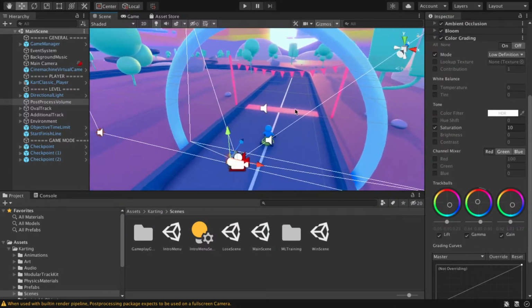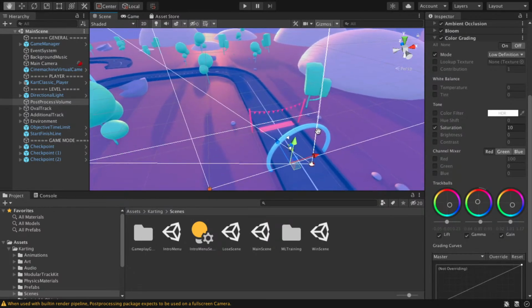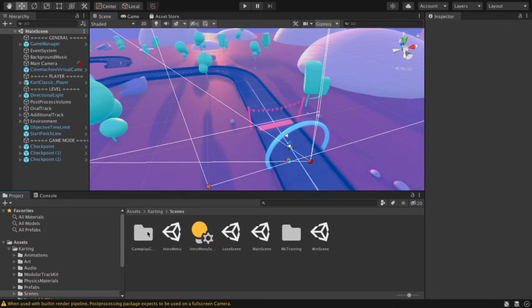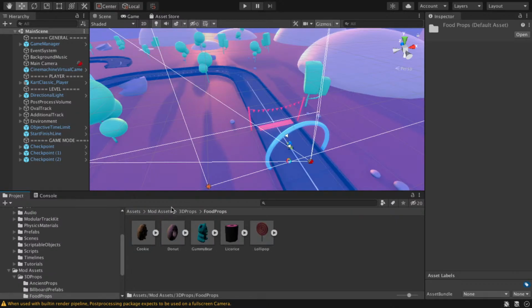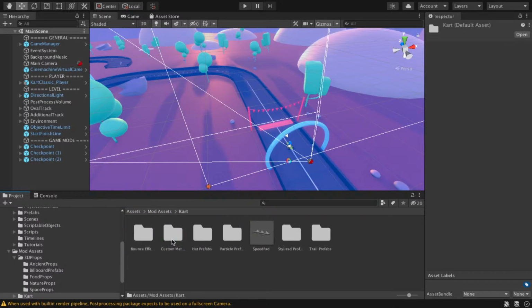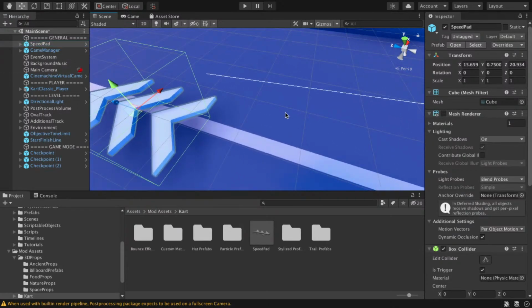and with that, if I want to add more objects on the scene, I can also do that by going to assets, mod assets, 3D props, food props, then there is another card, then speed pad is there. Okay, so you can add that to the scene. So what I did is just drag and dropped it on the track. Okay, here it is added. You can see speed pad. So double click on it. Now you see the speed pad is there.